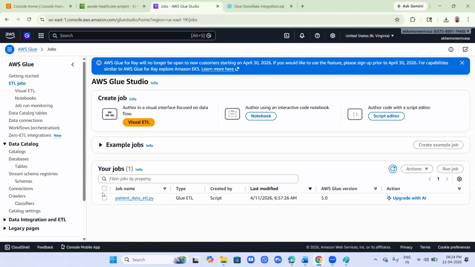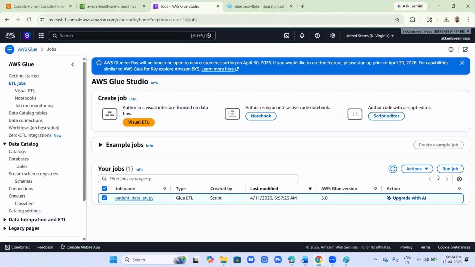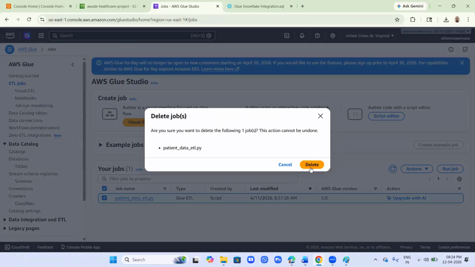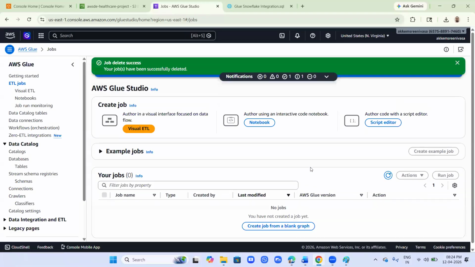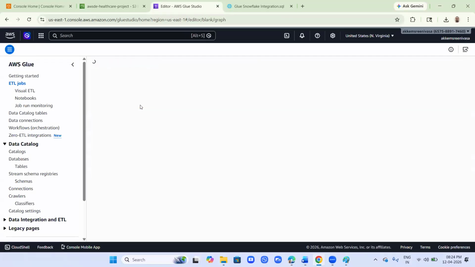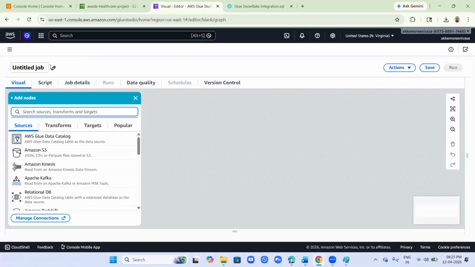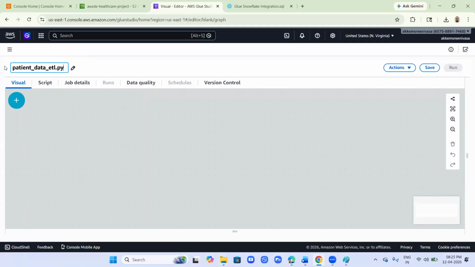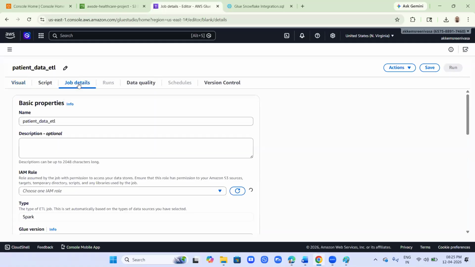Let me remove this ETL job. I am going to create a new ETL job. Click on Visual ETL. Here you can give a job name. .py is optional. Let's remove .py. Then go to job details.